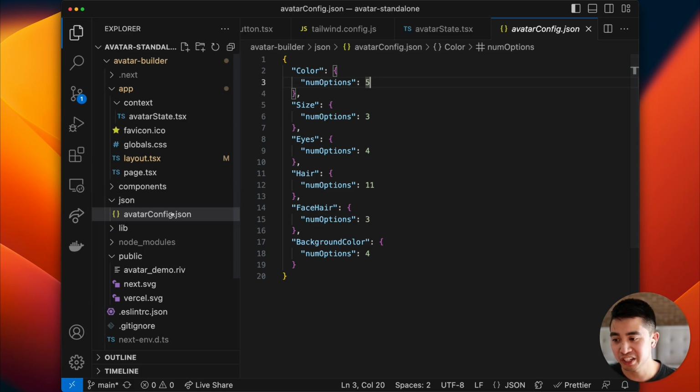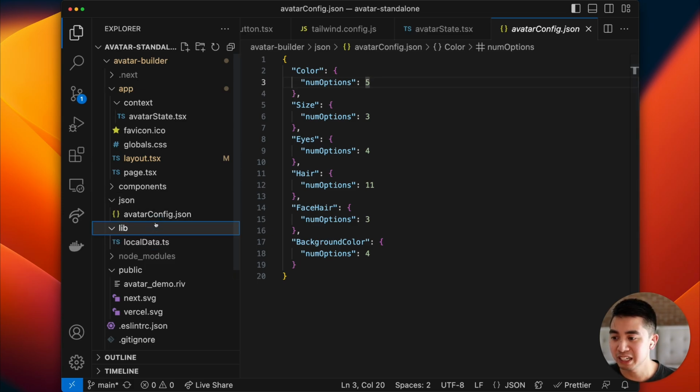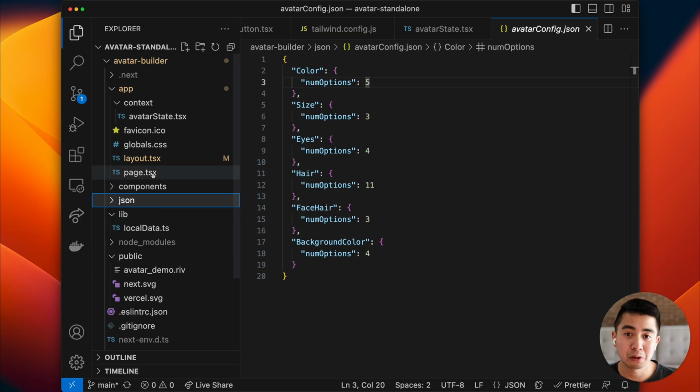So we have this JSON config here, and we're going to be reading this in as we load up the Next.js application and pass this data down to our components so it knows how many eye options and size buttons and so forth to create when we render that out on the UI.